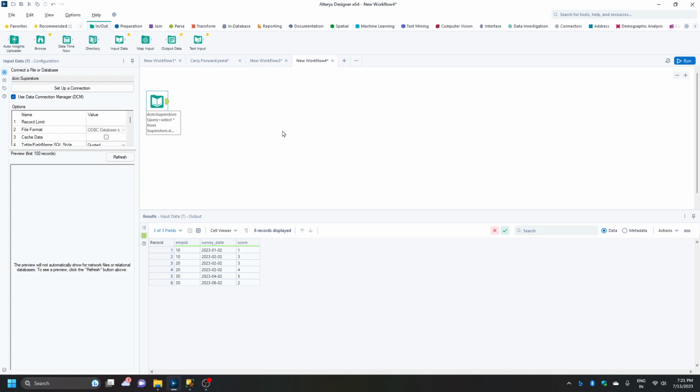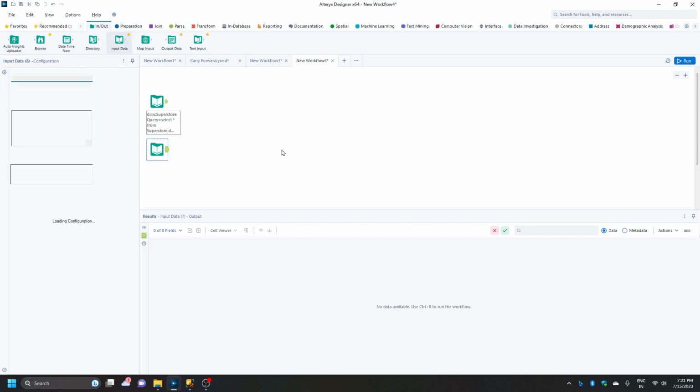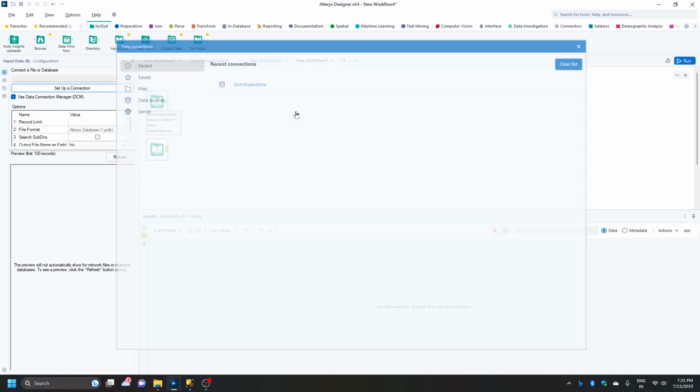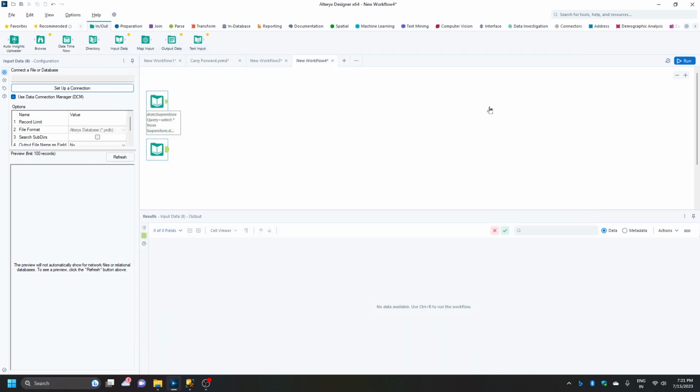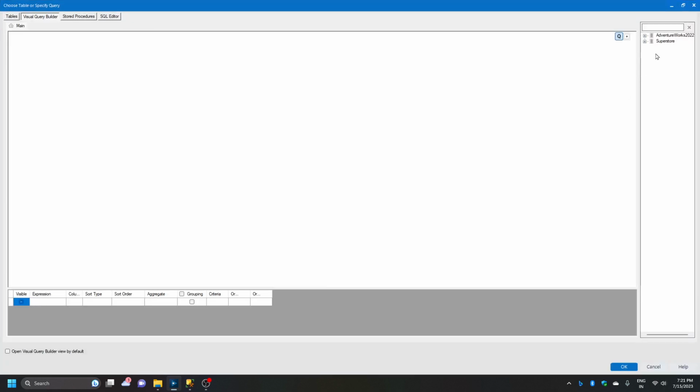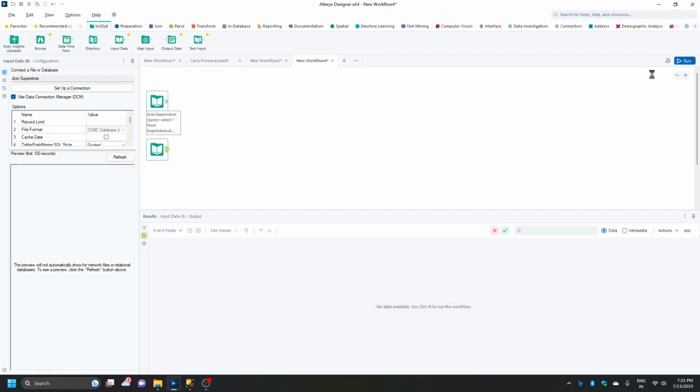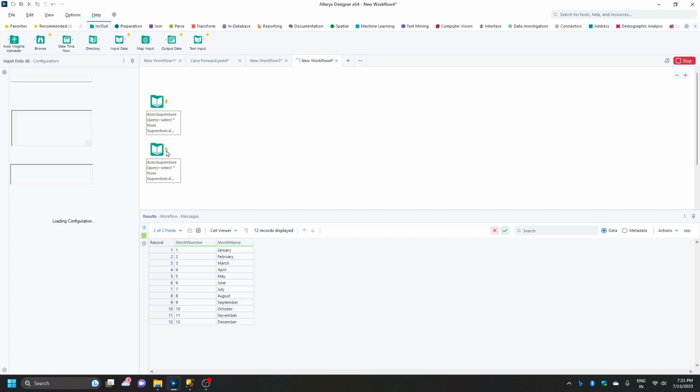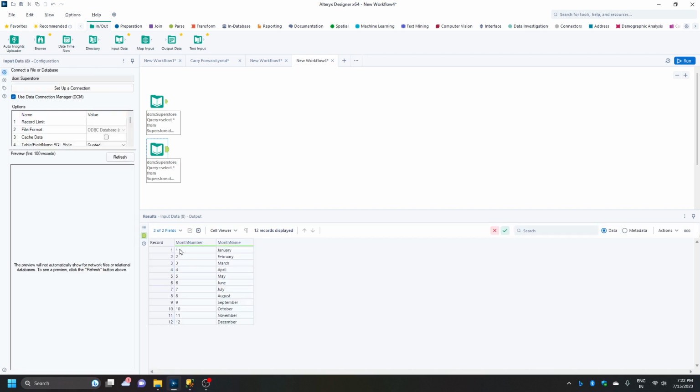Now I have another table where I have my calendar month data in it. So let me bring that data as well. I'm going to set up a connection and bring that table into my Alteryx. Let me hit the run button once again. Alright, as you can see, I have my month number and month name over here.